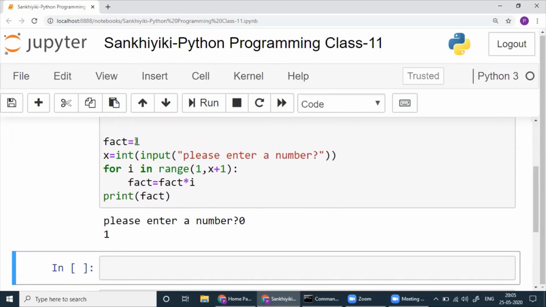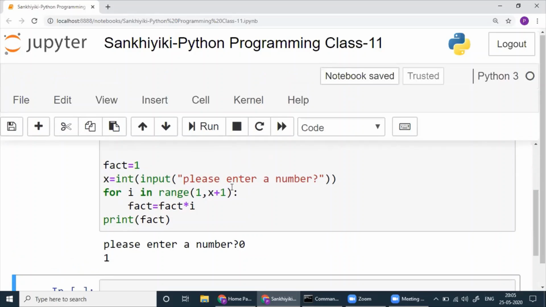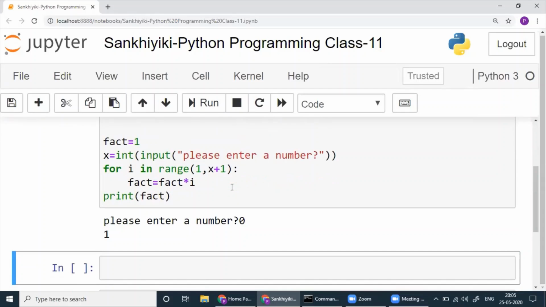Factorial is 1 already. And when you write x as 0, then what happens? i in range 1 to 1. Yeah, i in range 1 to 1. Factorial is factorial into i. So 0 is not coming into the picture at all. Even i in range 1 to 1, that should create a problem.